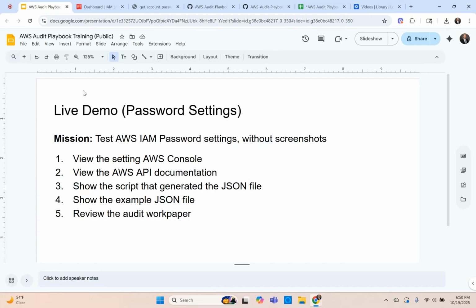Hey, what's up everybody? In this video, I'm going to walk you through how to audit AWS IAM passwords without screenshots. To do that, I'll show you what it looks like in the AWS console where you would grab a screenshot. Then I'll show you the alternative by using the AWS API to get the JSON file. And then finally show you how to put that JSON file into the workpaper.